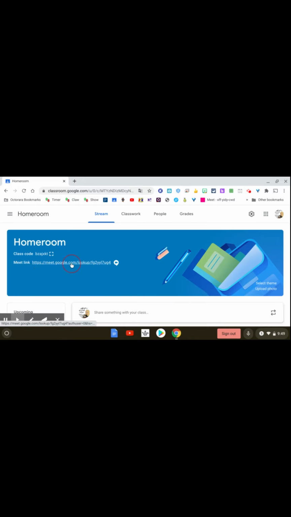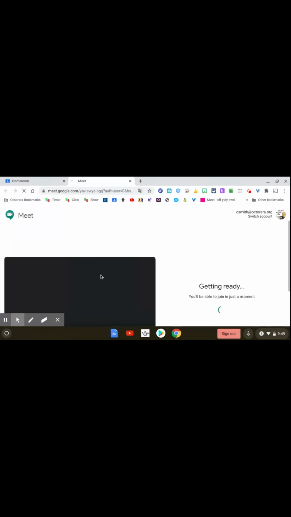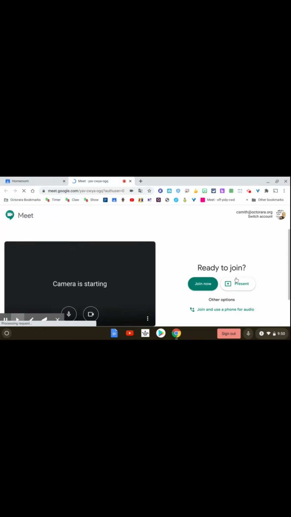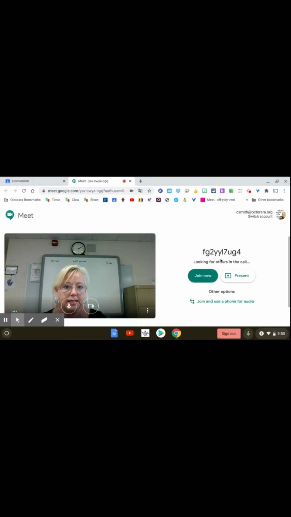So you will click on this Meet link, and it may ask you to allow access to your camera and your microphone, which you have to click allow. And what's happening is it's starting my camera right now. Notice it's getting ready over here. And you will see on the right-hand side, if anybody else is in there, your teacher should be in there bright and early in the morning, and you will click join. And then you will be in your homeroom class. So you'll have your meeting with your homeroom teacher and the rest of your homeroom classmates.